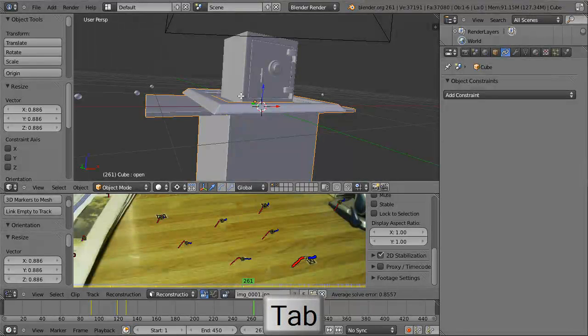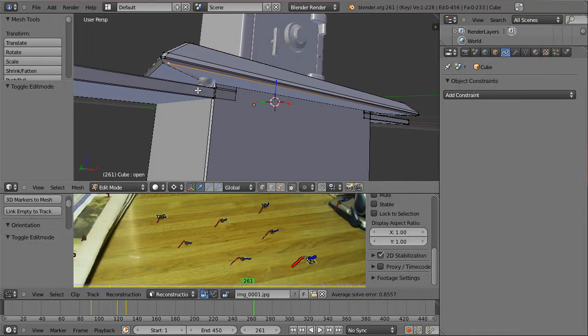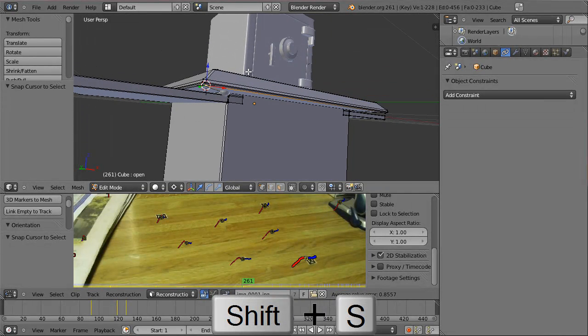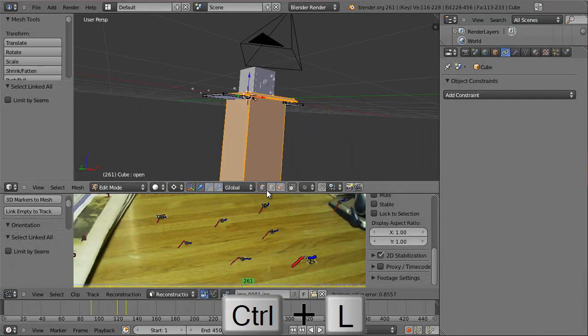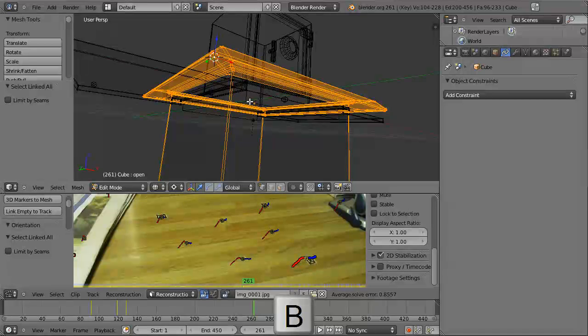I'm going to go into edit mode of this object, and select the vertex way down here, and say cursor to selected, and then hit Ctrl L to select the linked object, and I'll just go into wireframe mode and deselect that because we don't want it.